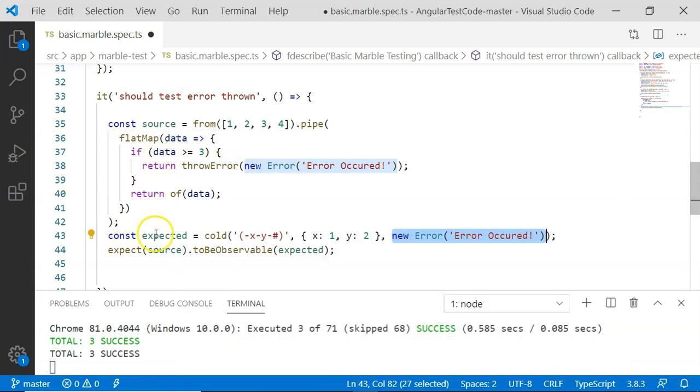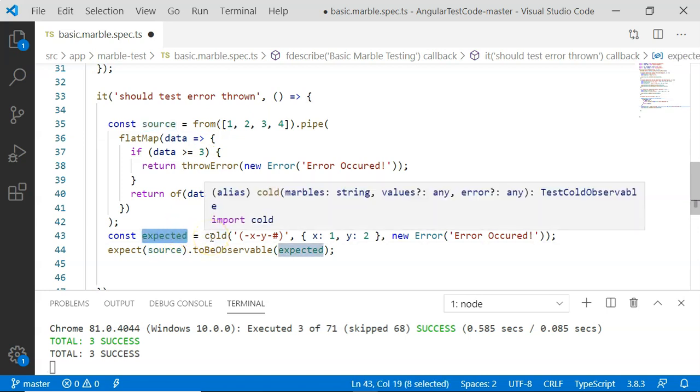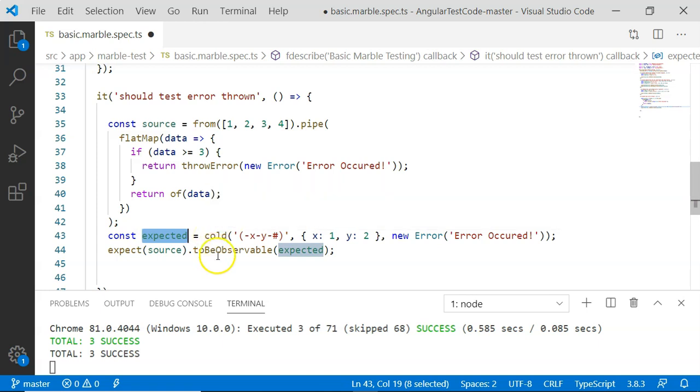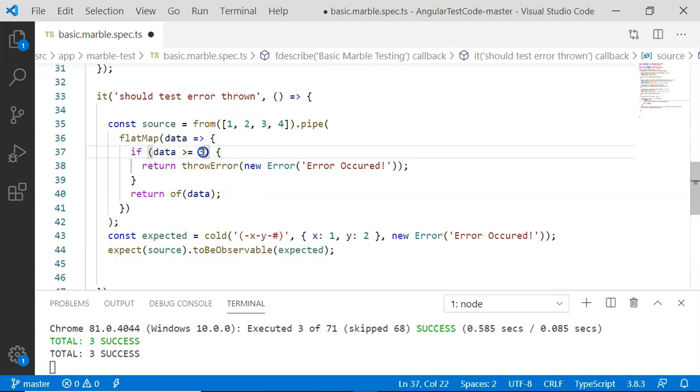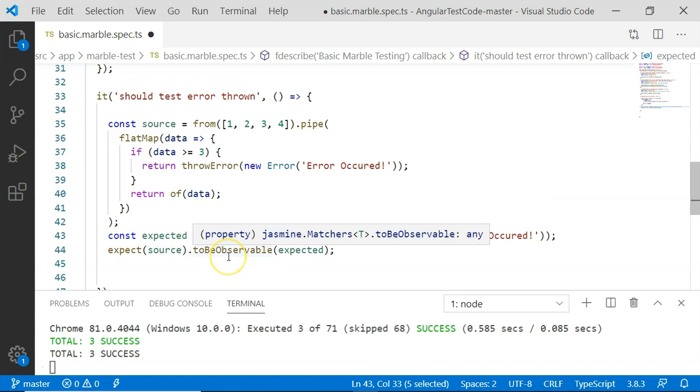Now we are going to check whether the source observable that is created using the from operator is going to be similar to the expected observable created using the cold method of Jasmine Marble. So both the test cases will be same. Why? Because after emitting 1 and 2, it is going to check 3, and at that point it is going to return the error. Same way, the cold observable, after emitting the values x and y, that is 1 and 2, it is going to emit an error, that is the hash syntax. Hence, this test will pass successfully.